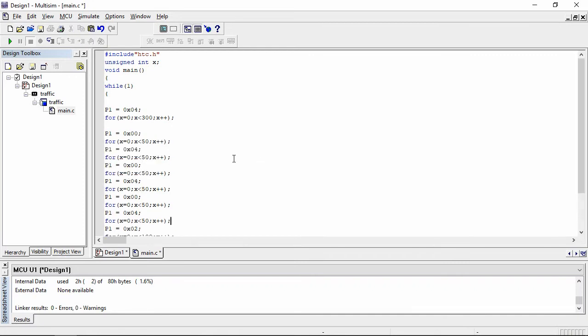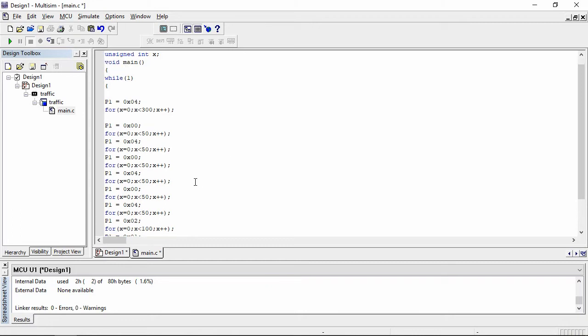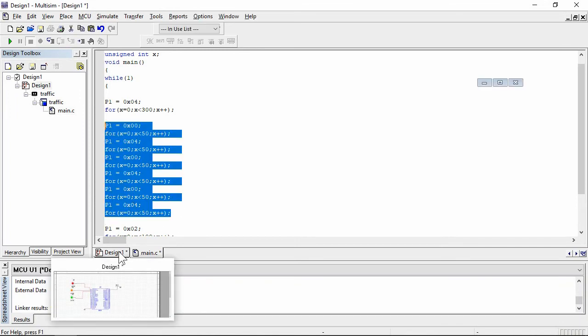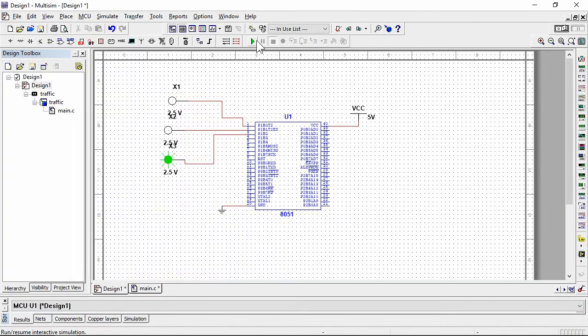2, 3. Okay, so yeah, this is where my green light blinks three times. If I run that, let's go, yes, and see. So there's green, there's blink, three, and then orange, then red, then green, and so on.